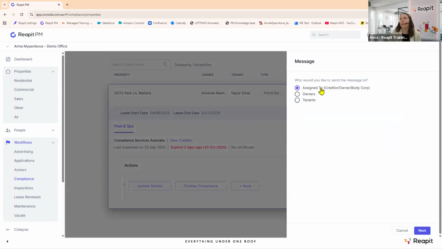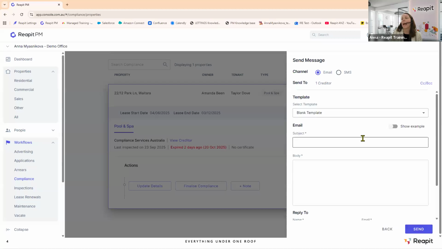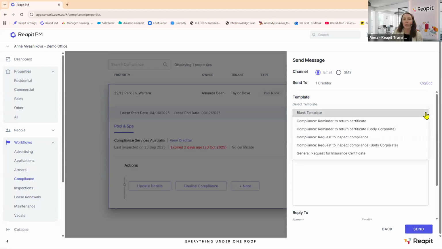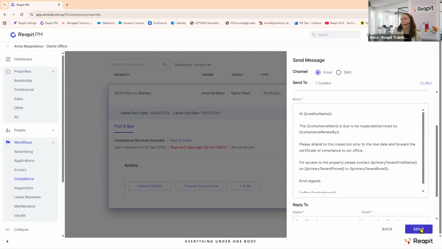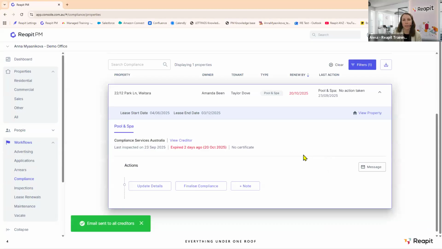Clicking on the message will allow me to choose who I would like the message to be sent to. And usually it would be the person or the company that the compliance item has been assigned to. So I'm selecting the first option here, clicking next, and this is where I can work with my templates. Let's say I would like to request the creditor to inspect my property. So clicking here, I would like to use this template, request to inspect compliance. The body of the message is there for me. All I need to do is click send. The message has been sent.